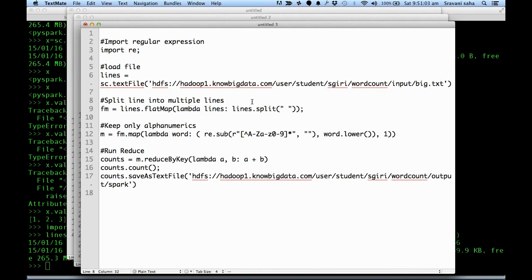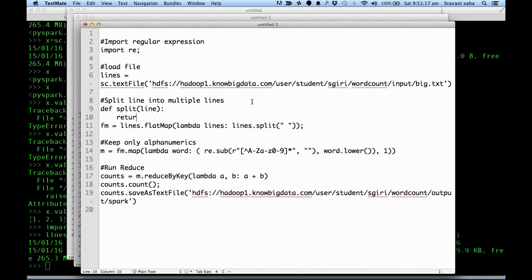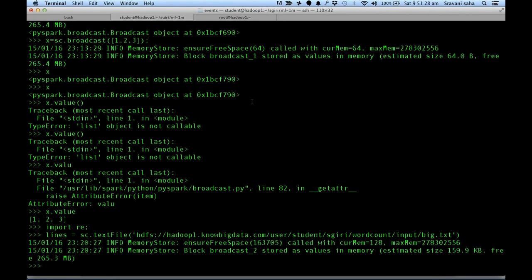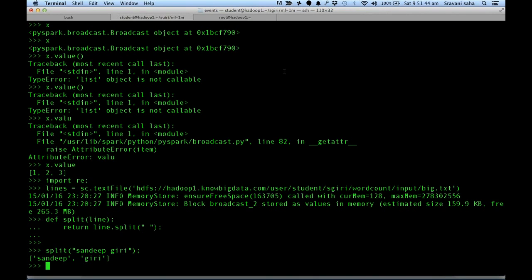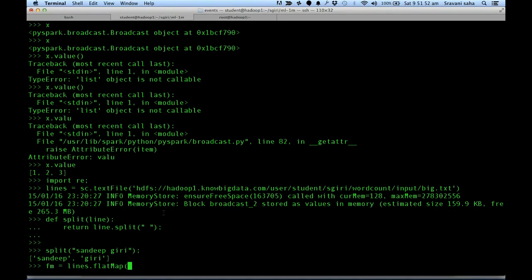It is equivalent to saying define split, taking line, and then we say return line dot split, splitting based on space. Let's just see how it is working. It is very important to understand it right away rather than later on. Okay, it's working fine. Now once we have split it, we did a flat map with split, done.